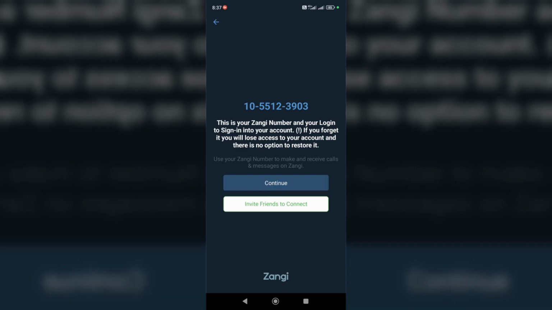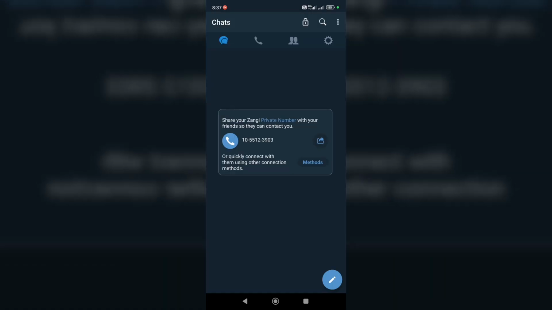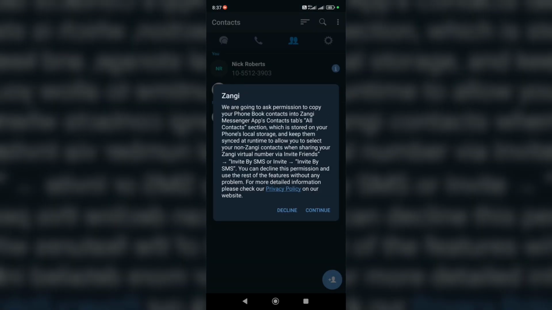So tap on continue, click on OK. And now we can use the application. So chats, calls, contacts, and settings, of course.